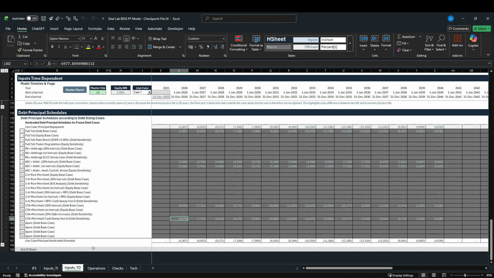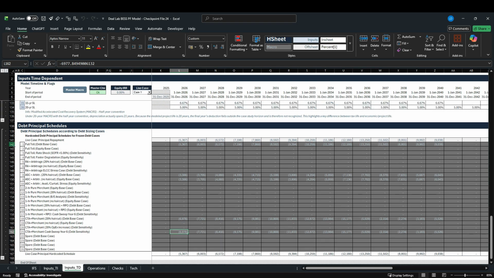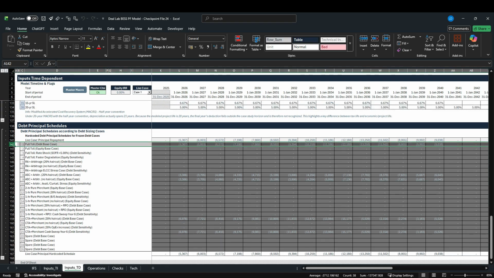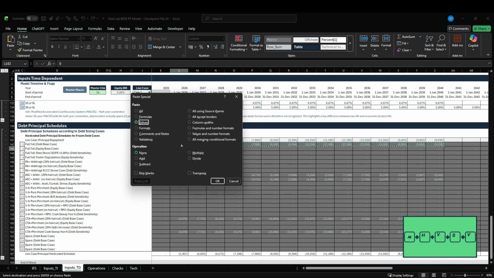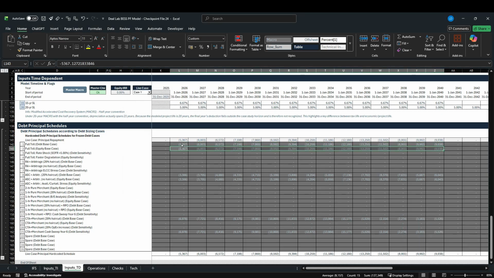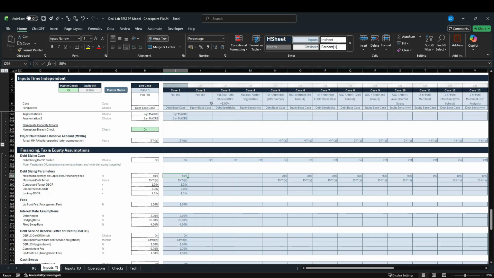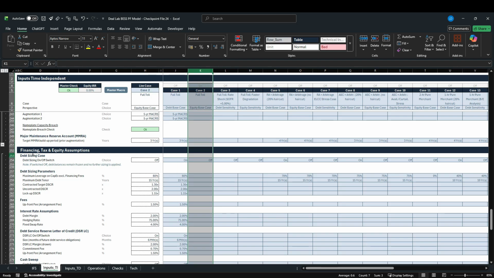So what we'll do is take case 1, take the debt repayment profile of case 1 in our inputs time dependent sheet, grab all of these repayments here, copy this and paste special as values only for case 2, which is our equity base case. Then let's turn on case 2, which is essentially the same case as case 1, except that our debt sizing will be turned off.